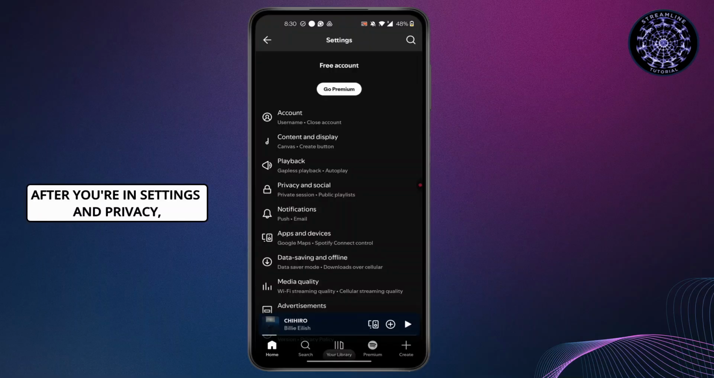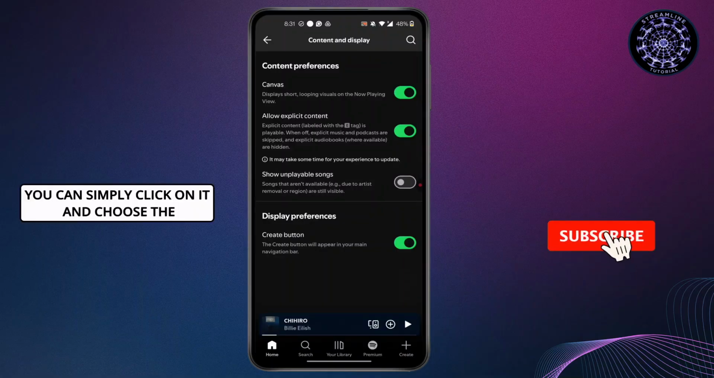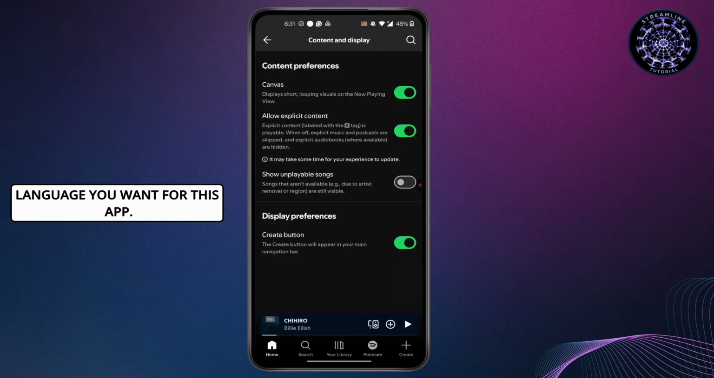After you're in Settings and Privacy, scroll down and you'll find Content and Display. Click on it. Now, in here, you'll find Display Preferences. Below it, you'll find Language Preferences. You can simply click on it and choose the language you want for this app.